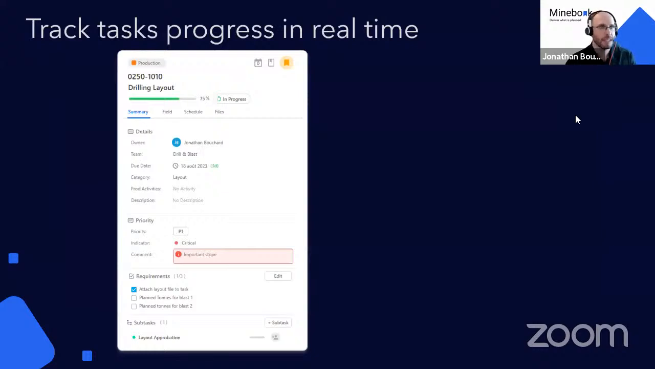Track task progress in real time. So everything you click on in Mindbook has properties, and most of the time you click on a task. This is an example. I have a task here that is 75% completed and is owned by Jonathan. He has 3 days left to finish it.